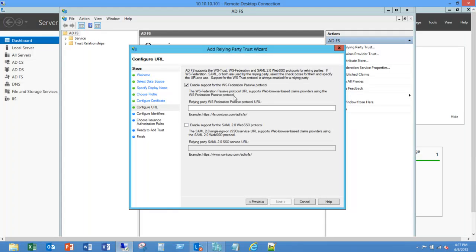web browser based communication. So in here, I have to enter the relying party protocol URL. And what I'm going to put in here is going to be HTTPS, teams, _trust. So basically what this means is ADFS is asking, where do I redirect the users after I authenticate them? So this is the URL that is basically our SharePoint STS endpoint.